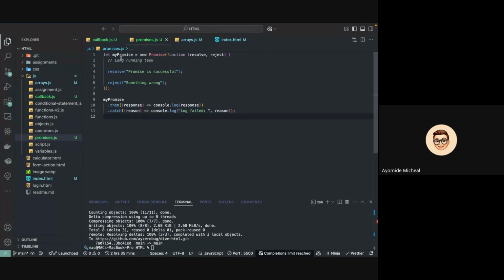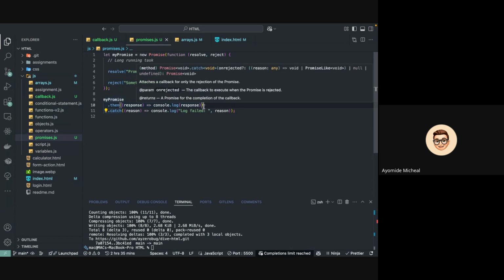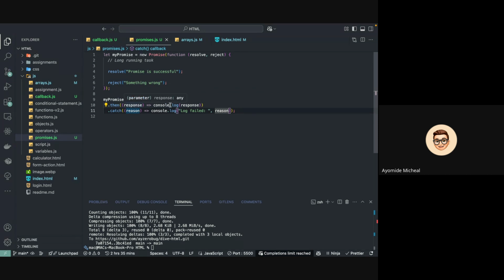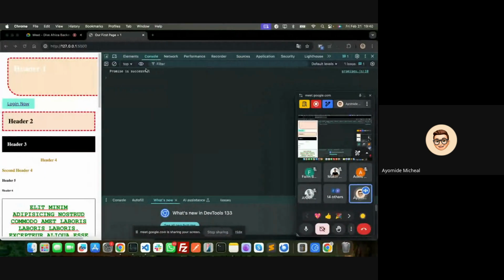So I have this promise here, which is an instance of a promise. When the function is done running, when this result is triggered, the callback function in this then will be triggered, which means we are going to log what we got as the response to the console. And if it failed, we catch the error and put the reason it failed in the console. Let's try and see what we have in our console. You can see we have promise is successful.